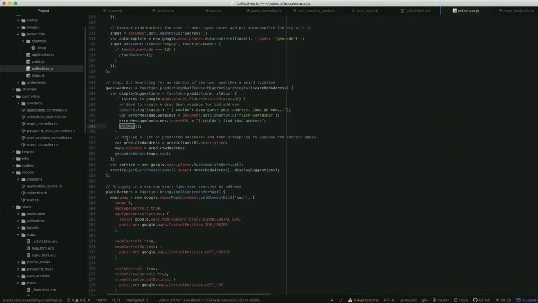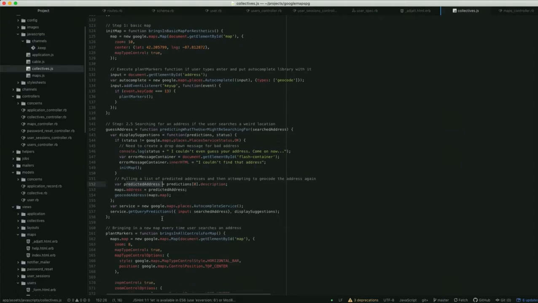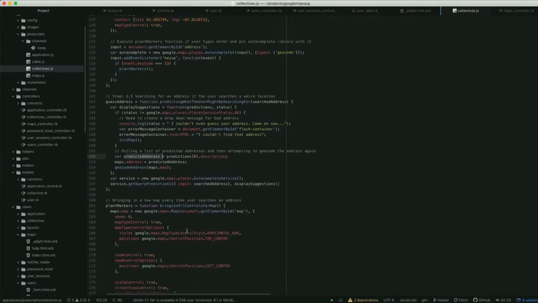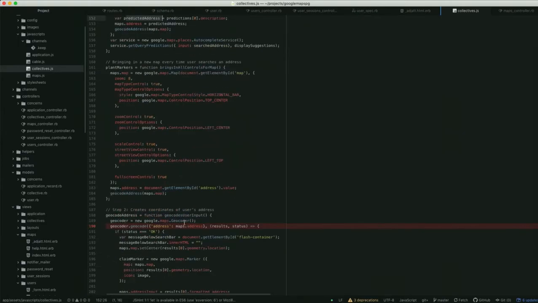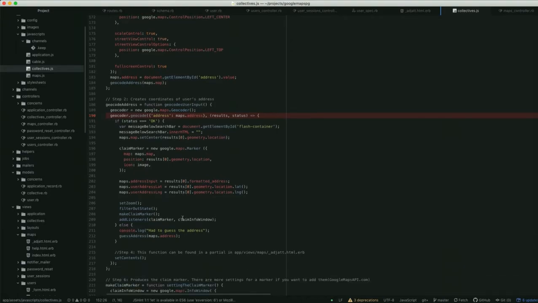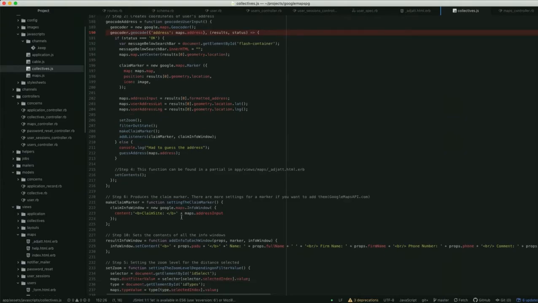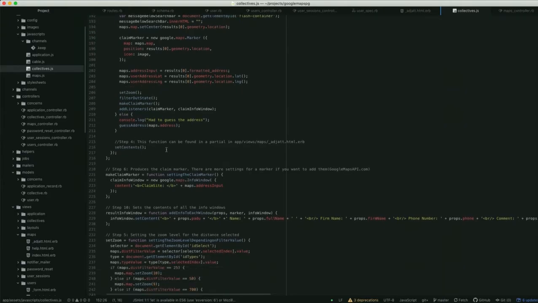If the address is good, I'm going to set the predicted address according to the description of the predictions object. And then I'm going to geocode that maps object. And then I'm going to set the service, autocomplete, get query, predictions, and so on. So now that's just in case. I don't think there's going to be anywhere to improve that. That code looks good. It shouldn't be run too often, to be honest. Let's move on down to step 4, where I set the contents.